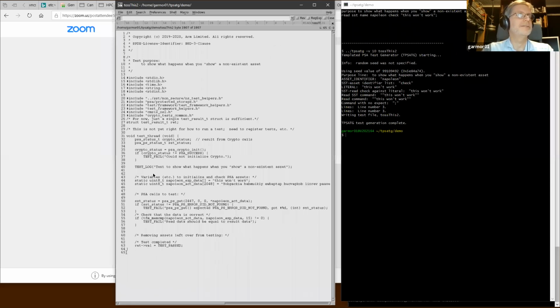So what does it do? It creates expected data and a buffer for actual data, and then reads an asset that we've never created. The fuzzer automatically says, okay, this isn't going to work, and writes the test saying that we expect it to give you UID not found. And if it does not give you UID not found, then obviously something's wrong with your TFM implementation. Actually, in this case, it then compares it to the expected data.